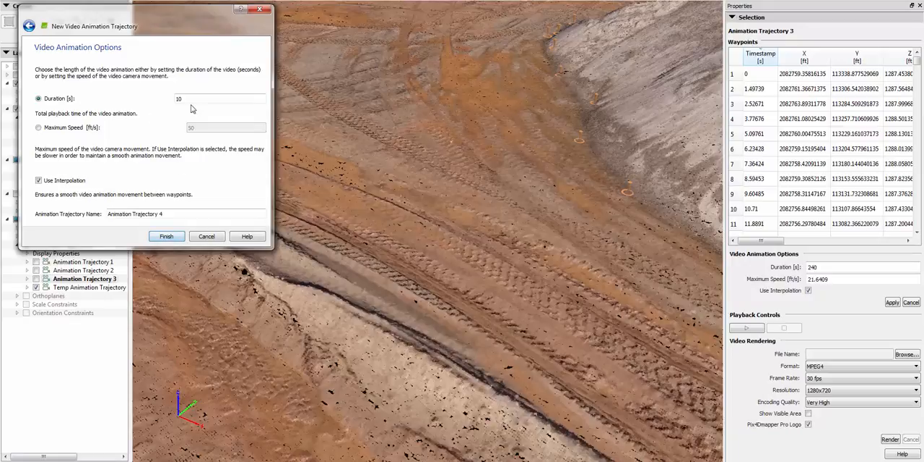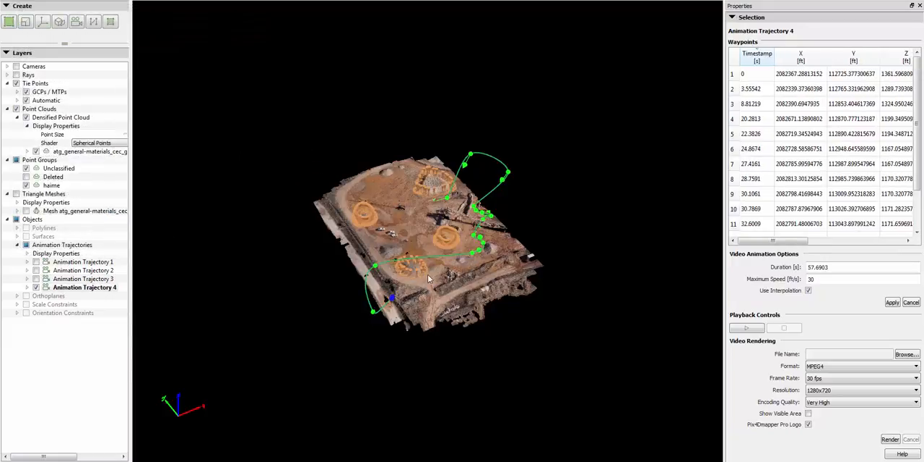We got 14 waypoints. It says the duration. On 14, I would say let's create maybe a 30-second video, but we don't want to go more than about 30 feet per second. So you can use interpolation. It's going to be 4. We hit finish, and there it is on the screen.